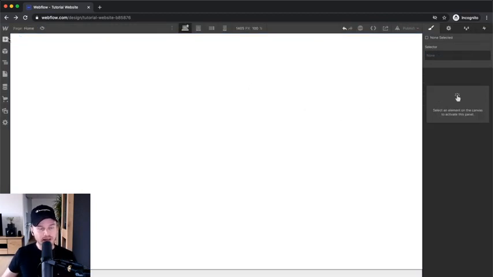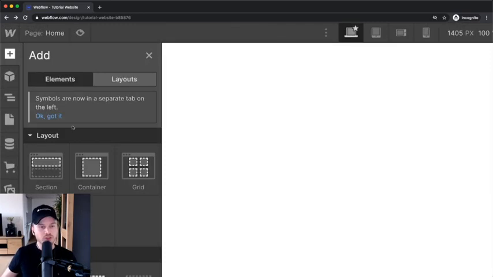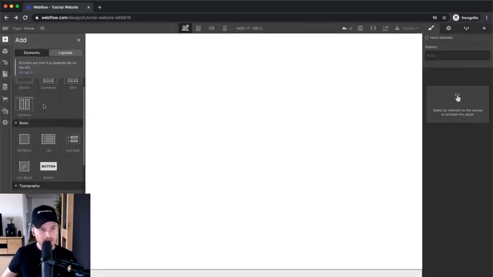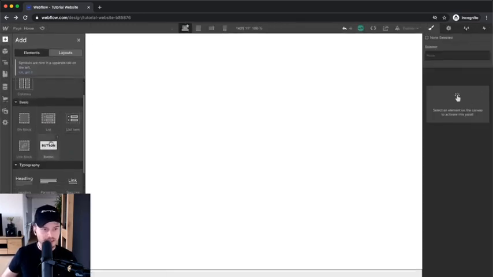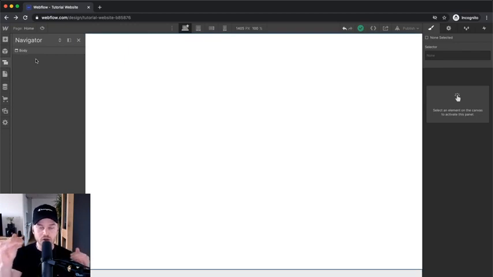And then here on the left side is where you can, with this plus here, drag in different elements. So we have different sections, lists, buttons, all kinds of different elements, and we're going to use a lot of them in this tutorial. Then you have symbols, which is something I'm going to explain later in the tutorial. You have the navigator, which is a very nice way to see the structure of your website. I'm also going to go into this later on in the tutorial.